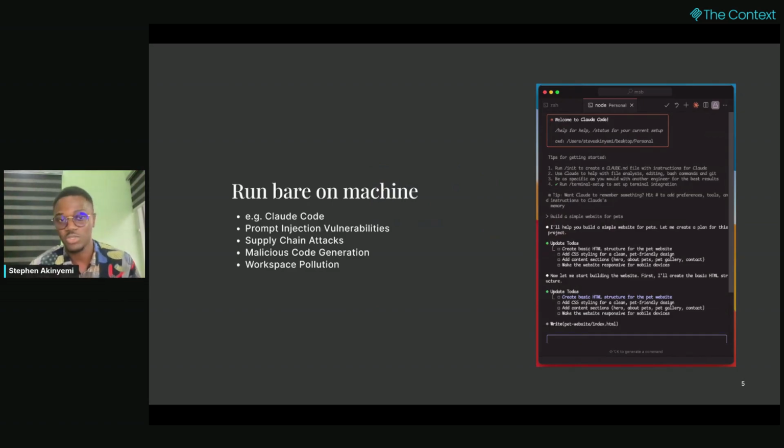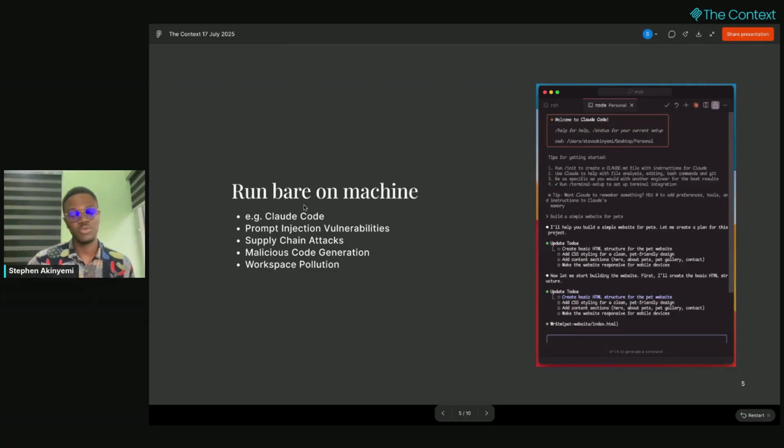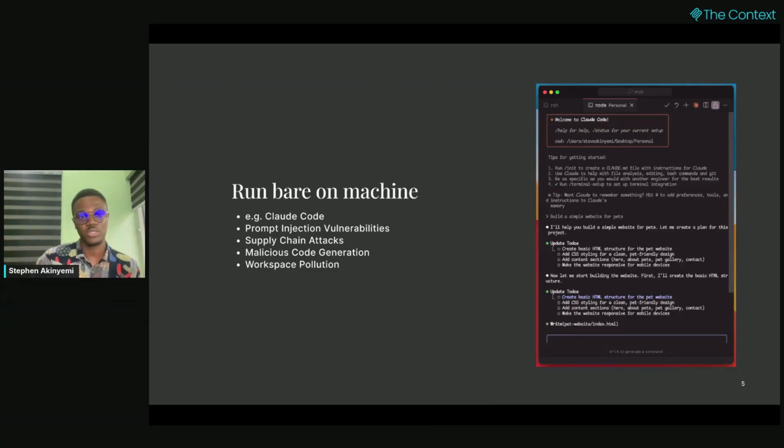There are different ways for you to run untrusted code. One, you can run it on your bare machine, but as we all know, running arbitrary code on your machine is probably not the greatest idea. There are attacks that you could encounter, like prompt injection, vulnerabilities, supply chain attacks, and malicious code generation. I mean, the AI agent could be generating any kind of code and you're not super sure, and that's why we have the human in the loop. And also workspace pollution, right? Sometimes you just don't want it to generate code within your workspace. You want your workspace clean. These are the reasons why we need sandboxes.